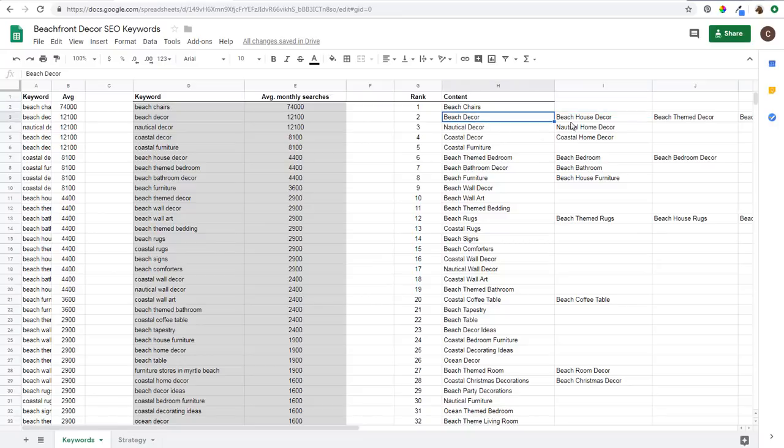So we have beach decor, beach house decor, beach theme decor. We're going to keep those all in the same piece of content because they're all very similar. Beach theme bedroom, beach bedroom decor, all very similar as well. So you can find other long tail keywords that are going to help feed into the short tail keyword. And so you can really drive the most traffic possible for the individual content that you're creating.